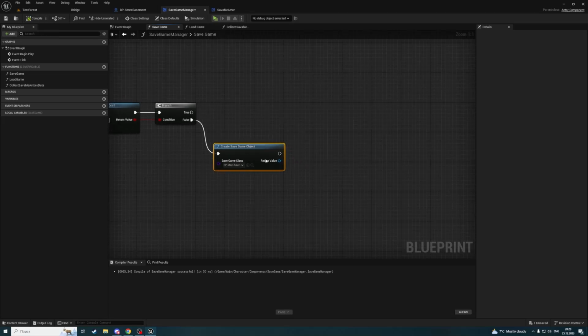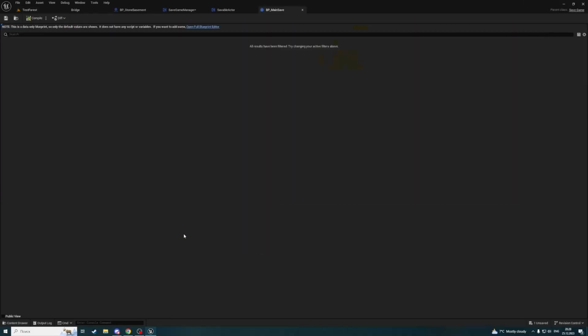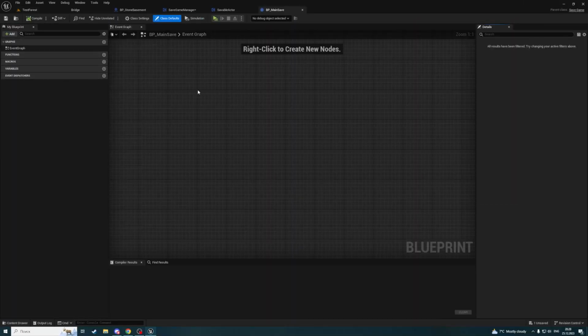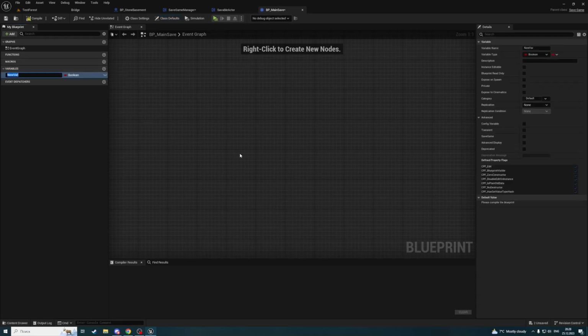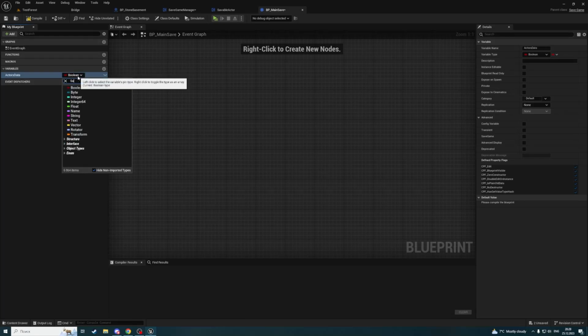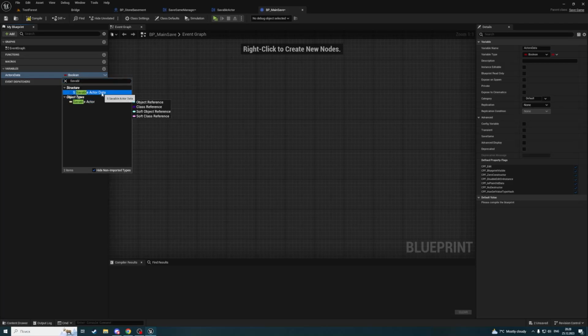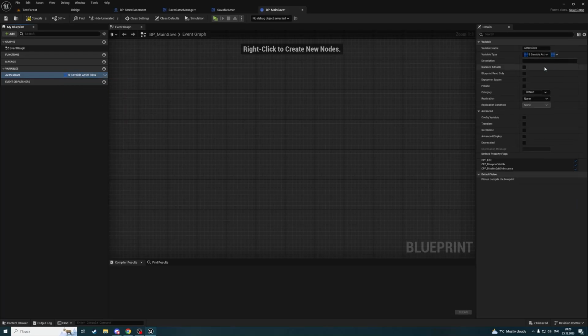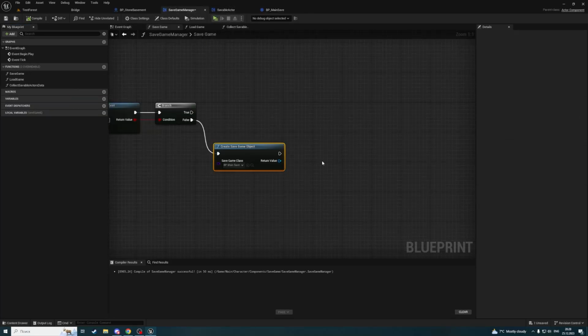Well, now we need to open our BP main save. And here in variables, we have to provide data that is going to be saved with this main save. So let's create a new variable and call it actors data. And it's going to be an array of savable actors data structures. Make it an array. Compile, save. Well, back to save game manager.